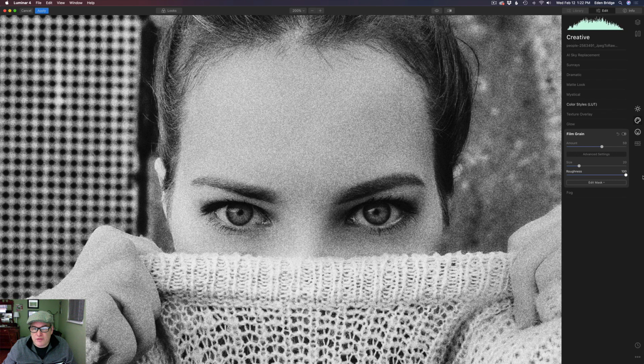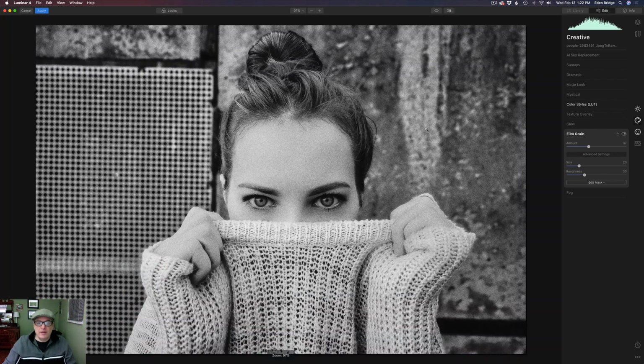Okay, so you can make it softer or more rough. I'm just going to double click it and set it back to the default position. And I'm going to pull this amount back. I just want a little bit in there. Something like around there. But isn't that cool?